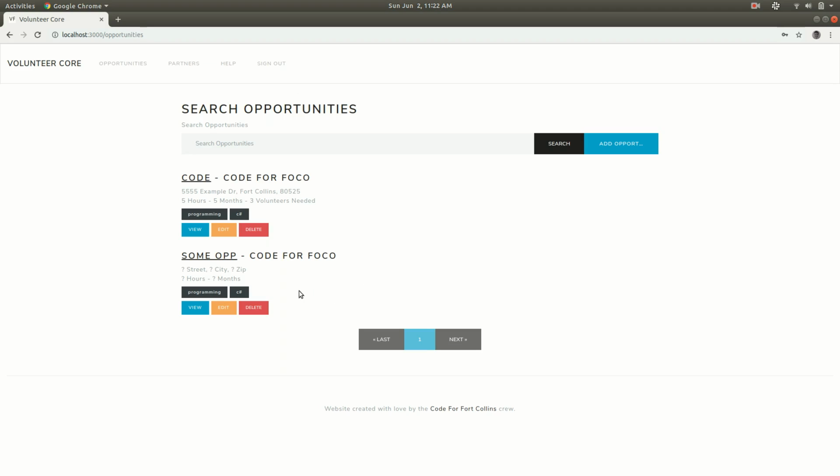Also, if you're wondering, this website is built with a Python backend and a React frontend. So I've been doing all the front-end work. My partner Steven has been doing most of the back-end work.